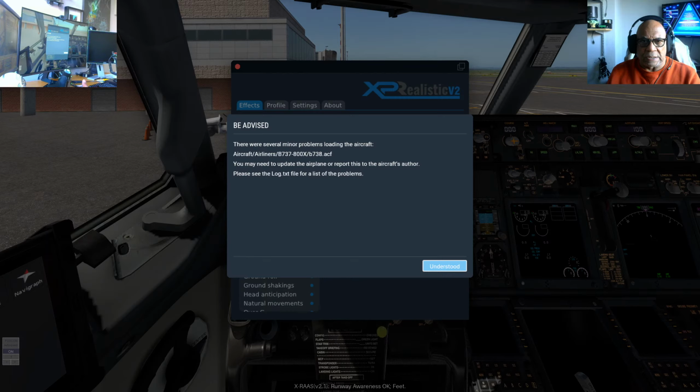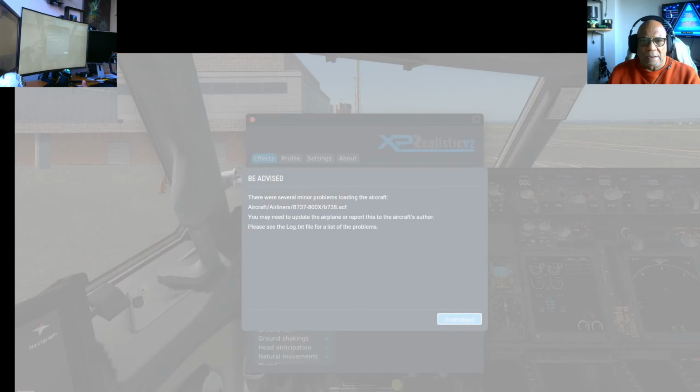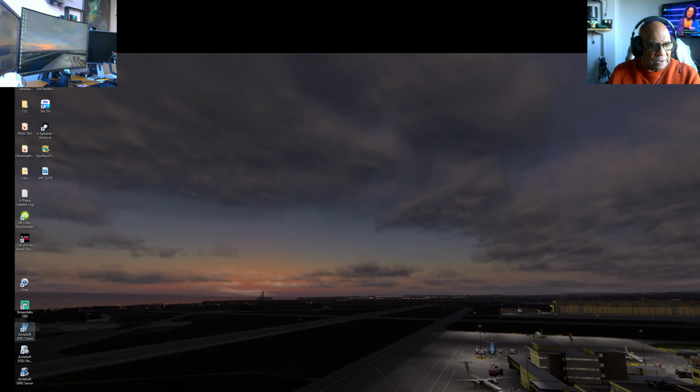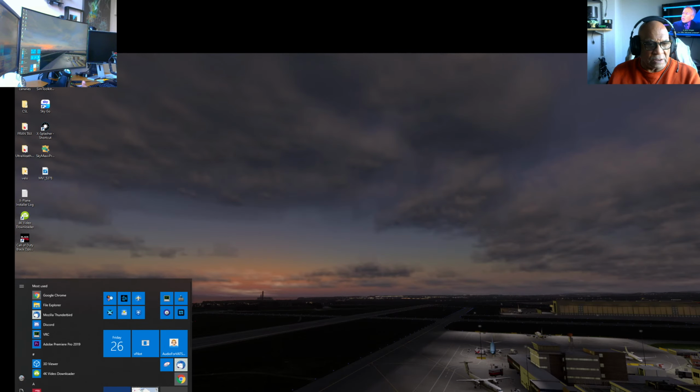what's going on here today? There's an airfoil missing. There are several minor problems loading the aircraft. You may need to update the airplane. Okay, I understand. I just click off that. You may need to update the airplane or report this to the aircraft's author. Oh! Let's close that. Cancel. Okay, start again and we'll load up a different aircraft.